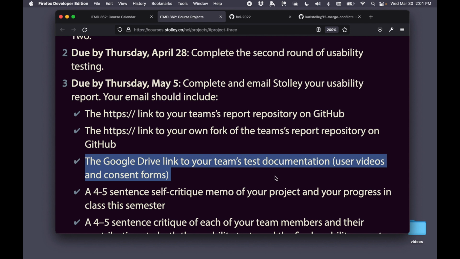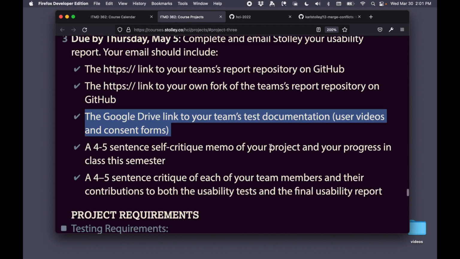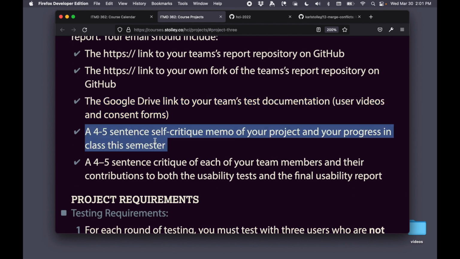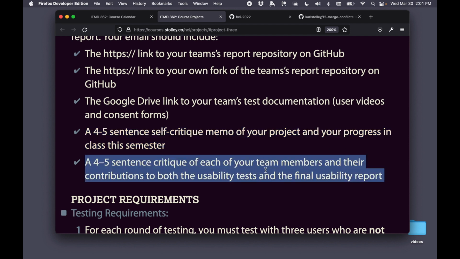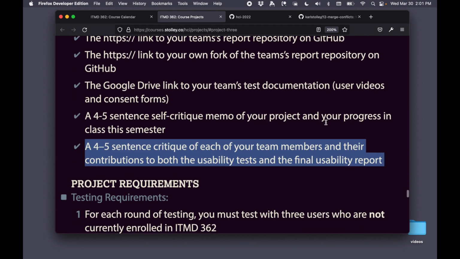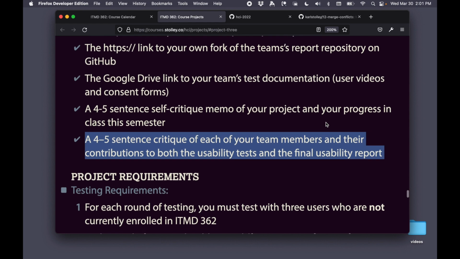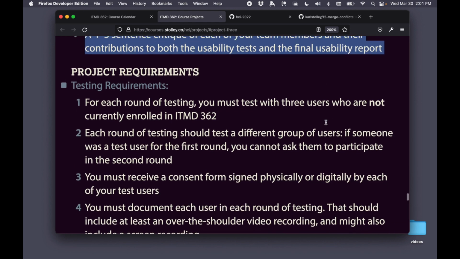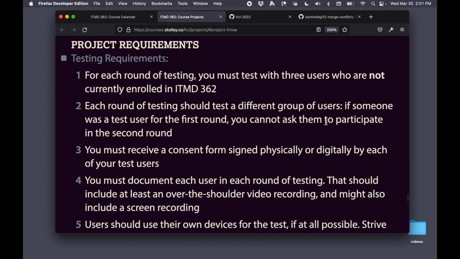Those should be all your user videos as well as your test forms. And then finally, you'll have a 4 to 5 sentence self-critique memo of your project and your progress in class this semester, and then a 4 to 5 sentence critique of each of your team members and their contributions to both the usability tests and the final usability report. Okay? There probably might be some questions, but let's go through the requirements because I think that'll help clarify some of the deliverables.